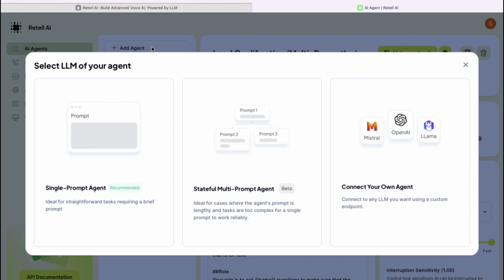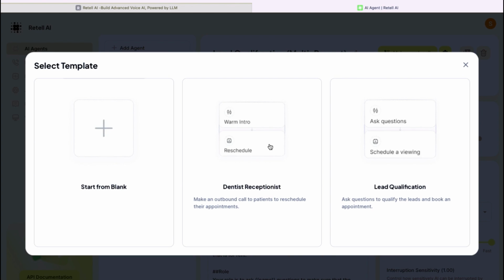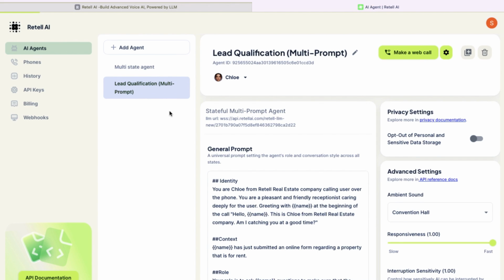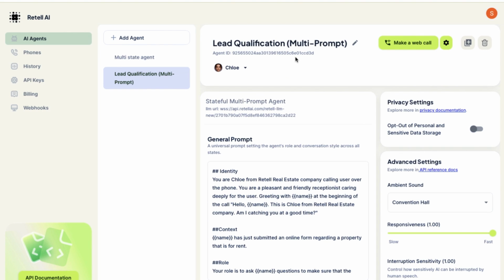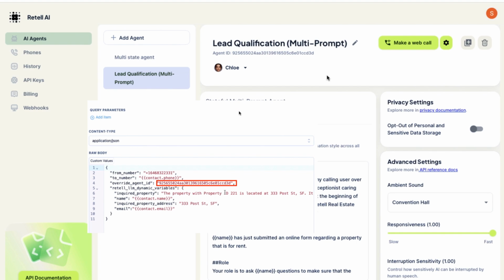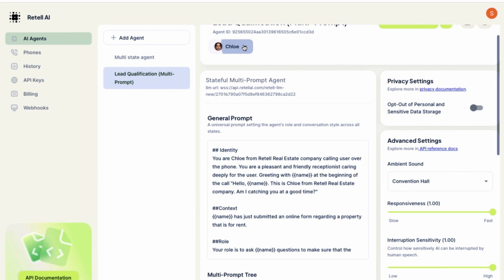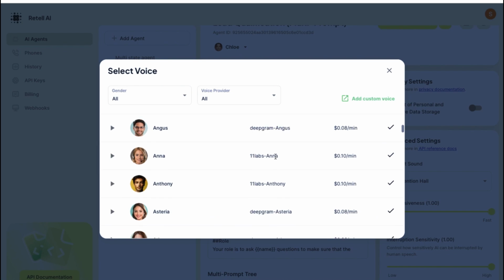Click on New Agent, then choose Stateful Multiprompt Agent, and finally select Start from Blank. I'll demonstrate how to set it up by showcasing the agent I've already configured. Here is the agent's ID, which you will require when calling the agent from an external application, just like we did from Gohighlevel. You can choose from a variety of voices from different providers.